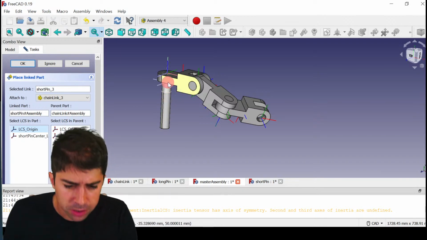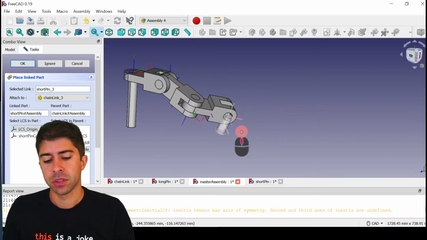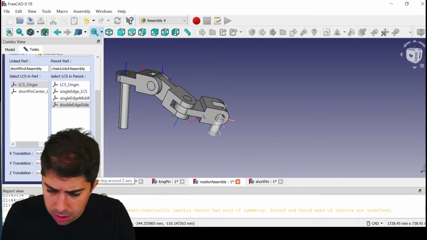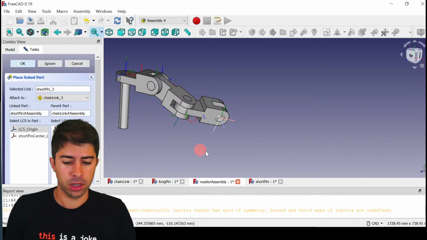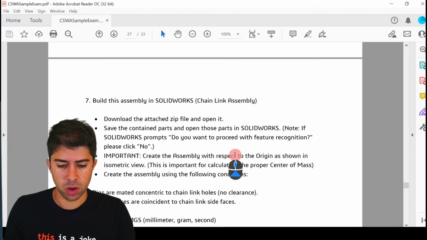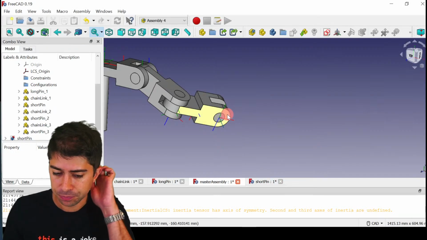Chain link 3, I wonder if it's not seeing the chain link. Okay. Single edge, double edge side. Okay, there we go. So now it's there where it's supposed to be. And we need to rotate it again around Z. Yeah, there we go. It's in position. Okay, so we've got 3 chain links. I think we just need 1 more before we do the long pin again.